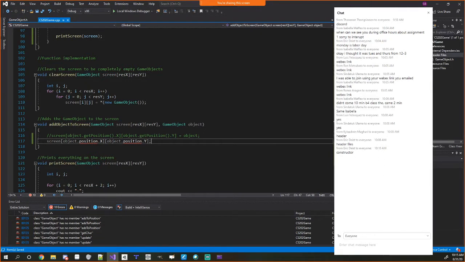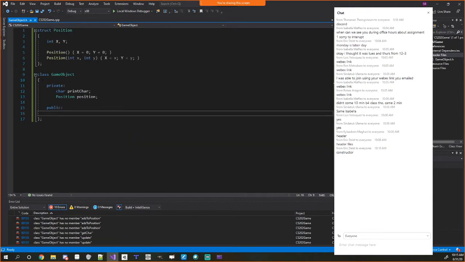So does anybody know why I'm getting that error? First off, and actually, I guess we haven't talked about how we can avoid it, but does anybody know why I'm getting that error? It has to do with the GameObject class. So I have this stuff here. So why wouldn't I be able to access position? Private. Yeah, you guys got it.